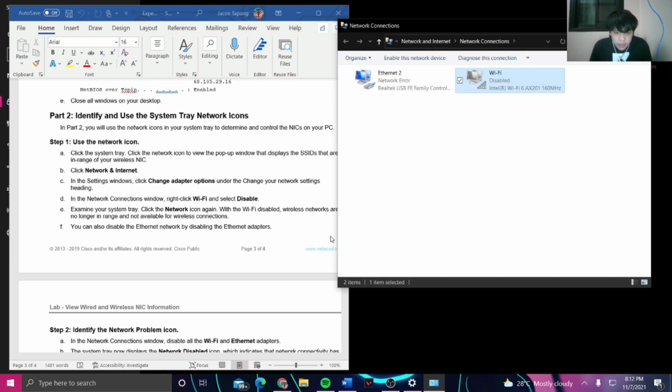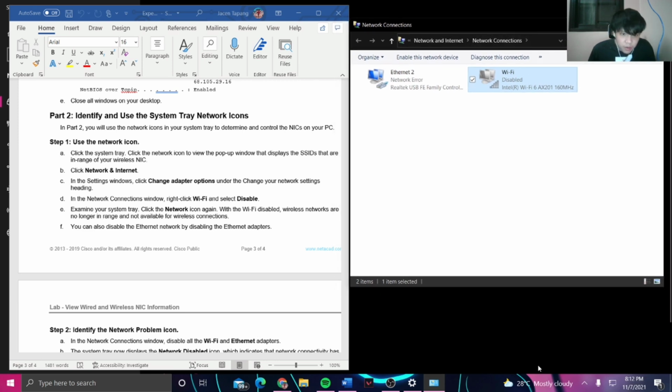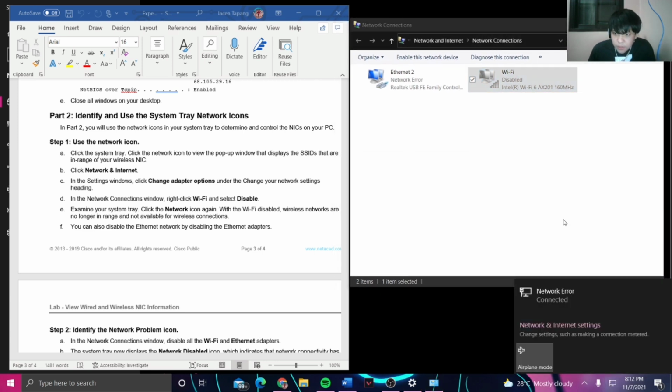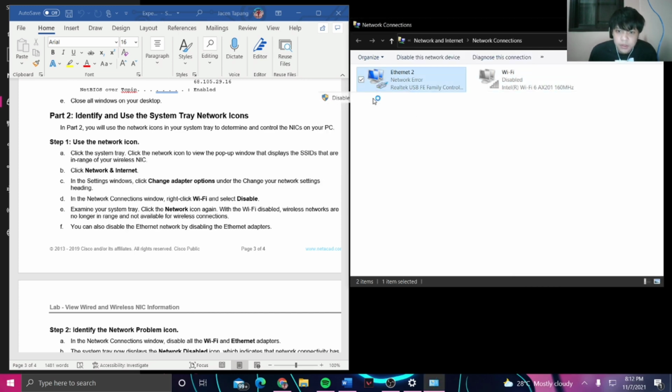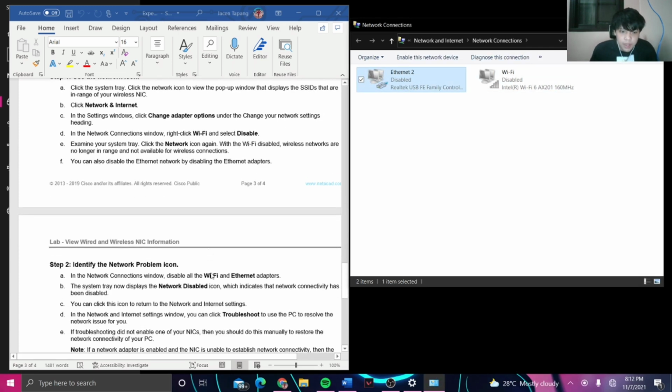So, disable natin yung Wi-Fi. Examine system tray, click the network again. And the Wi-Fi is disabled. Wireless networks are no longer in range. So, click natin to. So, wala na, hindi nakita yung wireless connection natin. So, you can also disable the Ethernet network by disabling the Ethernet adapters. So, disable din natin. So, ayan.